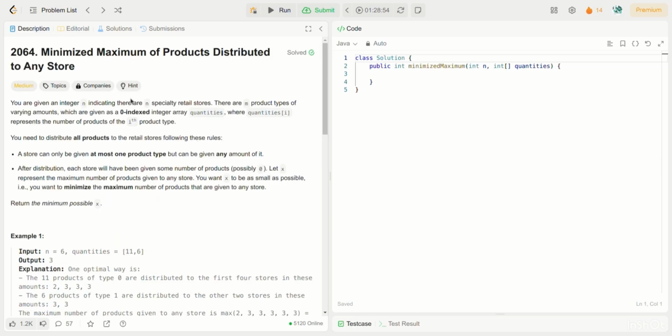Today we will be solving Leetcode problem 2064. Minimize maximum of products distributed to any store. You are given an integer n indicating there are n special retail stores. We also have m product types of various amounts, given as a zero-indexed integer array quantities.